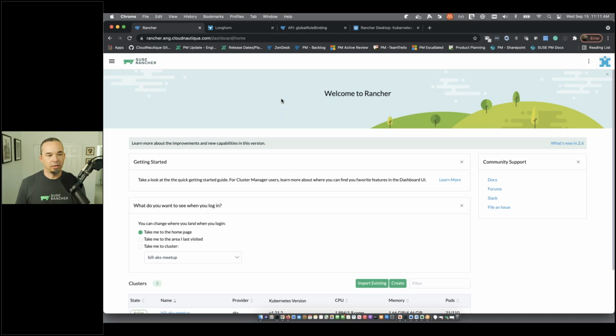Dax asks when we anticipate RKE2 and K3s cluster deployment from Rancher being not tech preview. Yeah, that is something we're working on. It will be likely sometime next year.